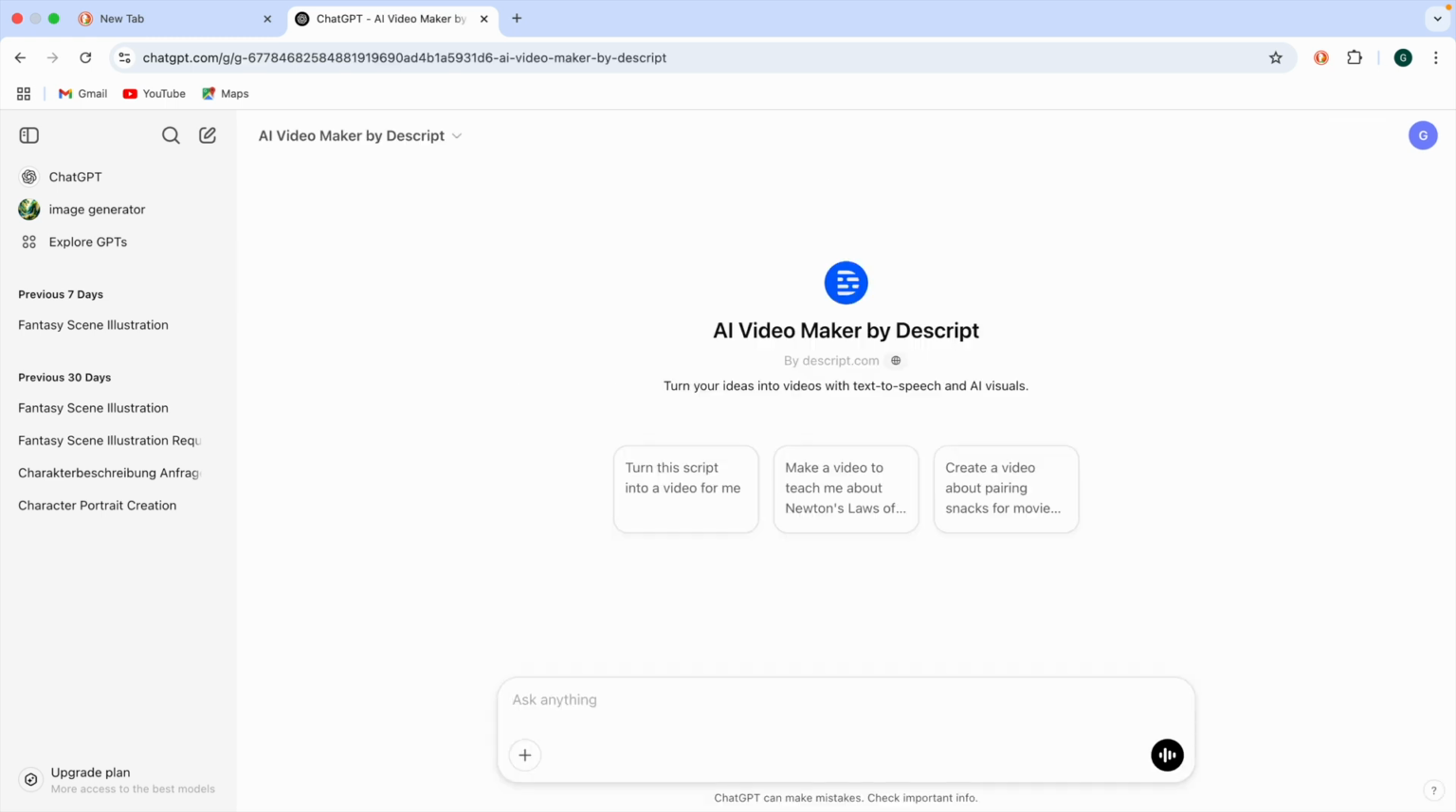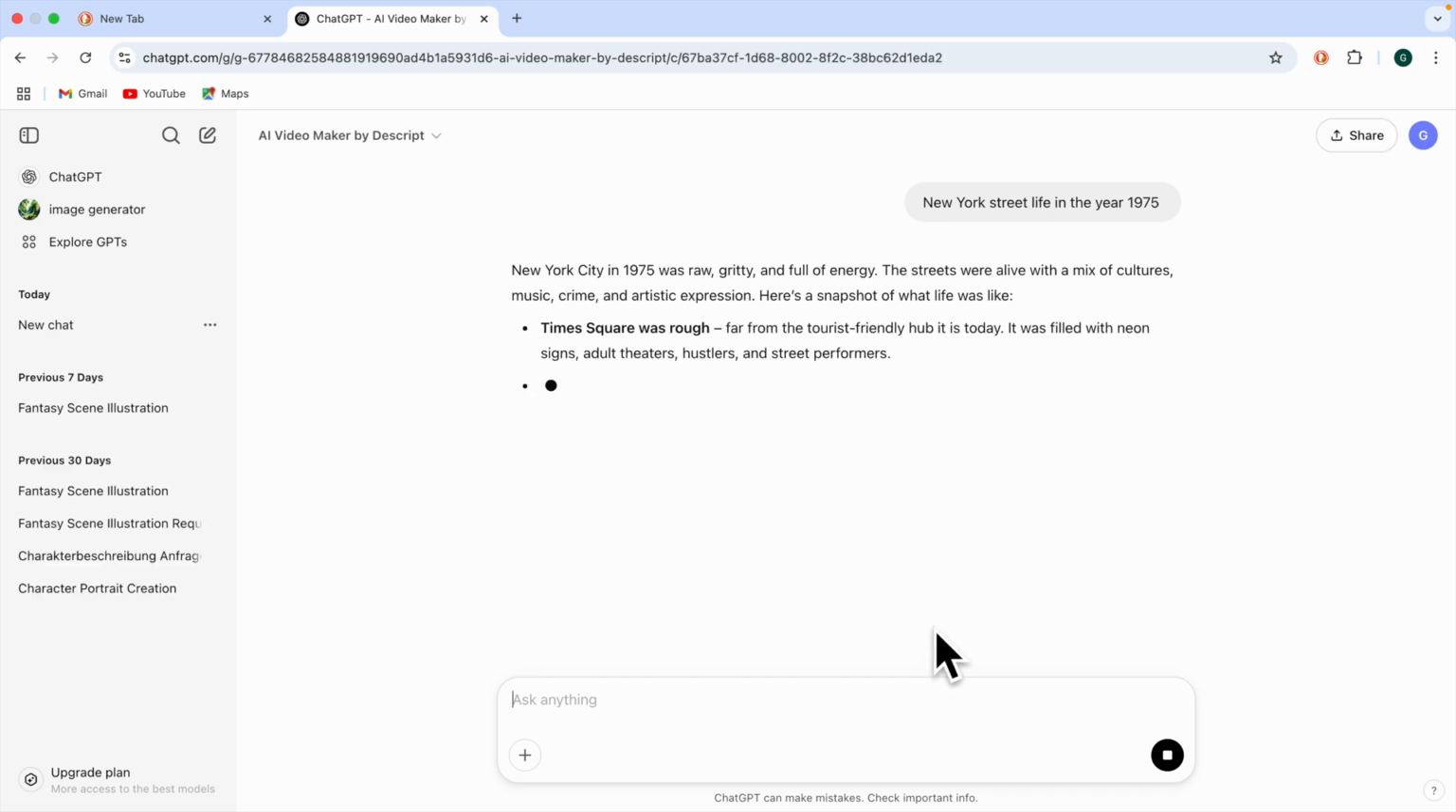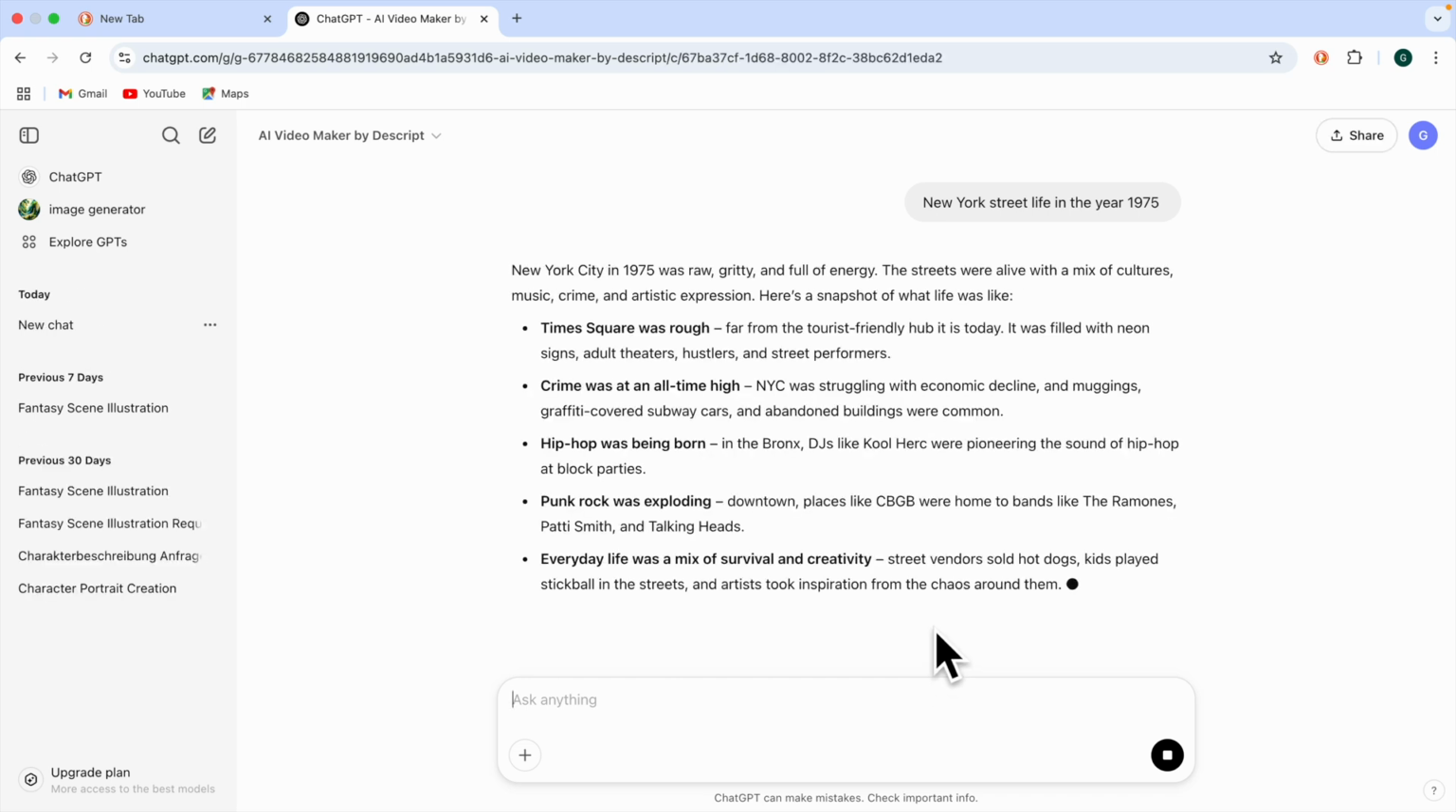Let's see, we'll have it do New York street life in the year 1975. Well, let's see what it comes up with. It's thinking raw, gritty, and full of energy. So it's coming up with its own conclusions here.